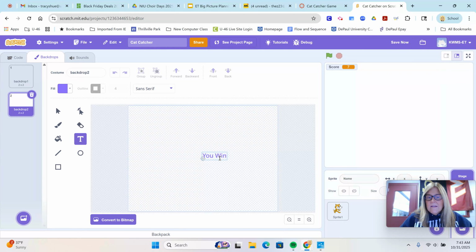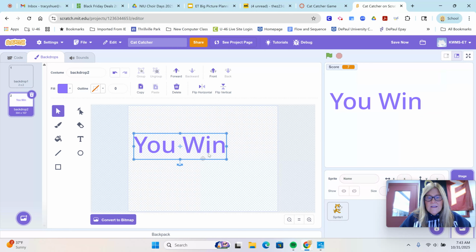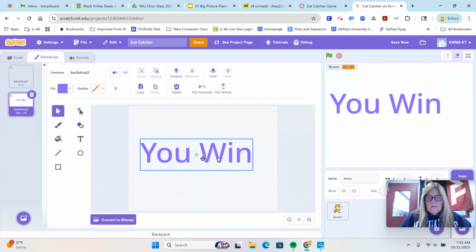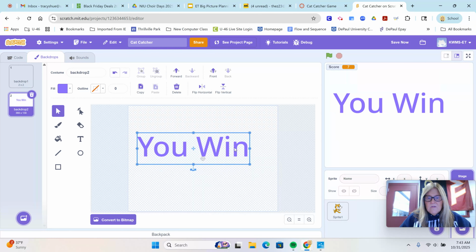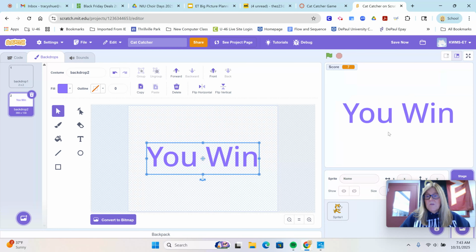Now that's really tiny, right? So what you want to do is go to your toolbar over here, click on your selection arrow, and you'll notice we now have sizing handles. With the sizing handles, you can change the size of the words "you win," and this little center button lets you move it so it's centered or wherever you want to put the words "you win." Okay, so go ahead and do that.